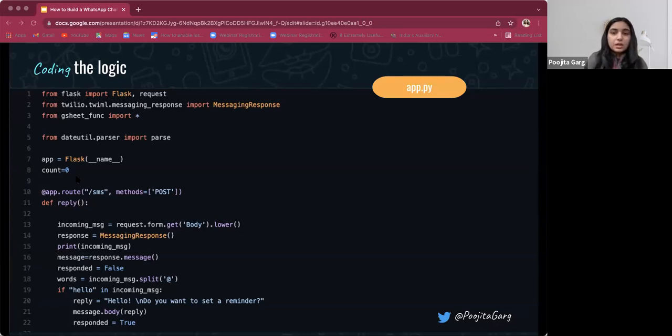It's very simple. Again, the steps which I have just mentioned, the 4 types of responses, we're just coding using conditional statements. So the first conditional statement would be that if hello is present in our incoming message, that means that's the initial conversation, like that's a trigger. For that trigger, we are replying with, hello, do you want to set a reminder? So that's the first part.